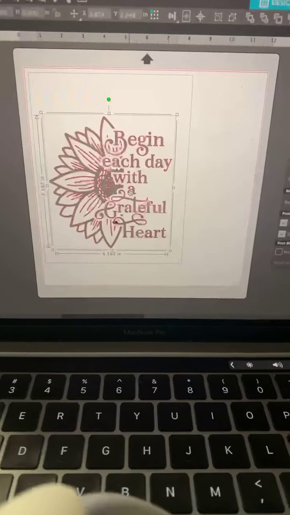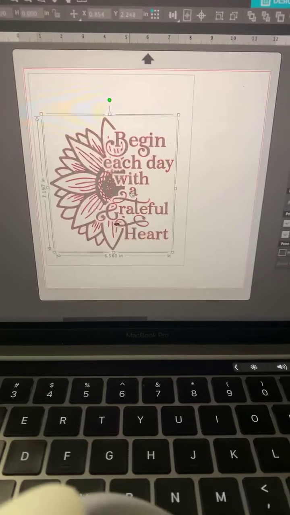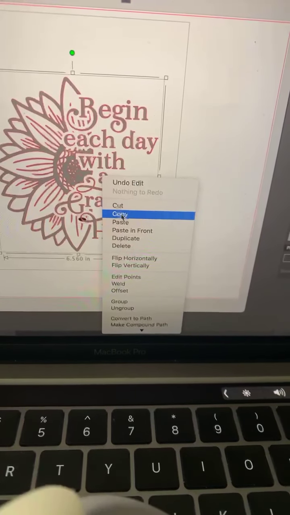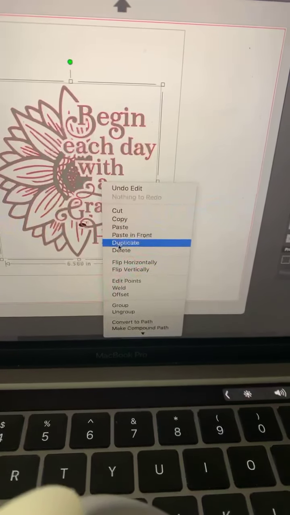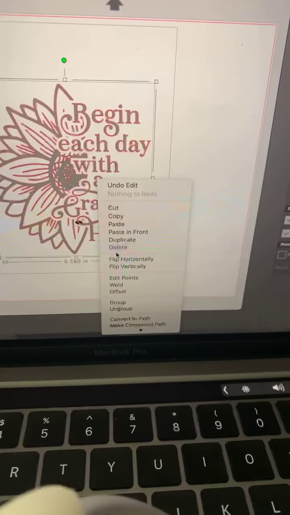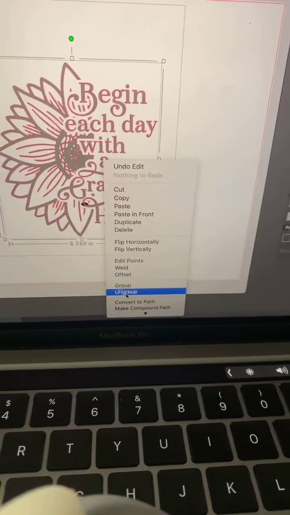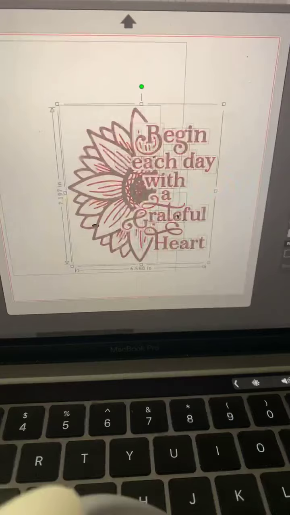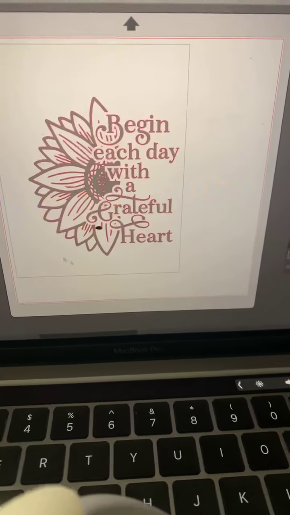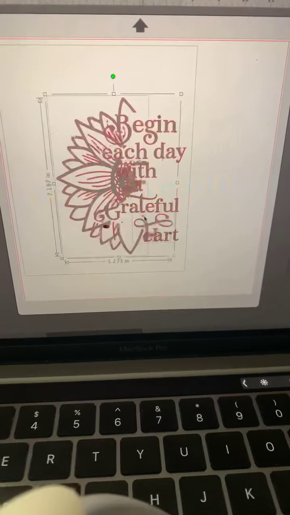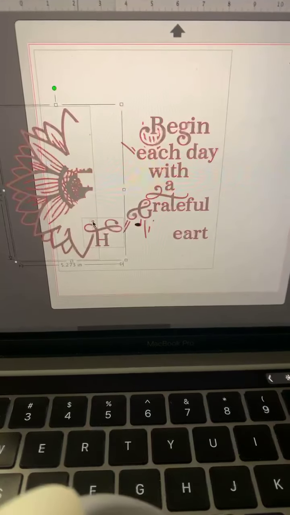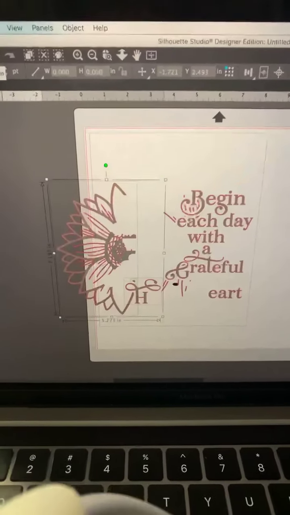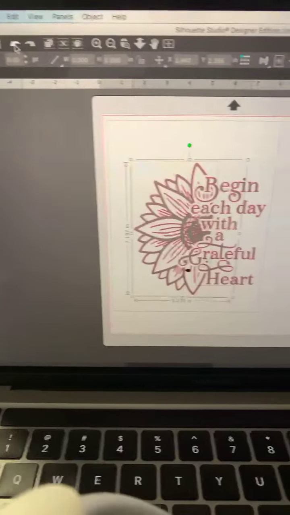So if you right-click, after you put the box around the image, you right-click, and you have unedit, cut, copy, paste, paste in front, you have all of these different options. So if you ungroup, you click on ungroup, and you can move stuff apart. That's what it's called, ungroup. And then if you want to re-put it back together, you go to undo and then bring it back together.